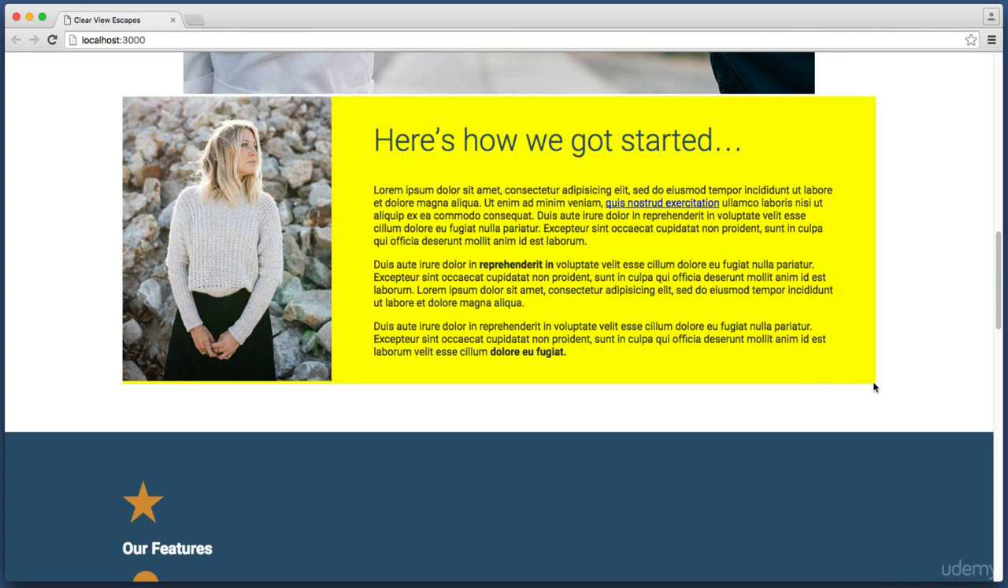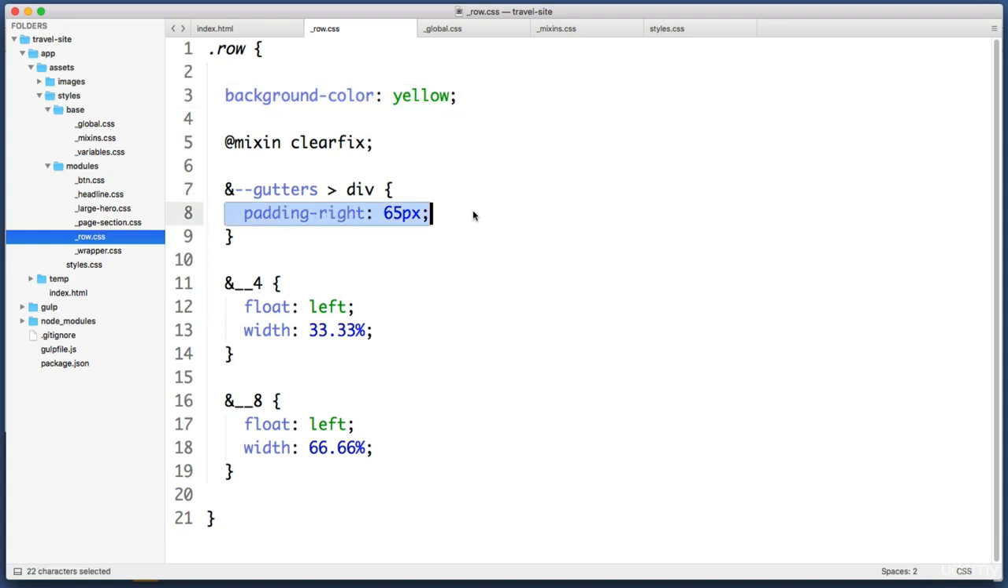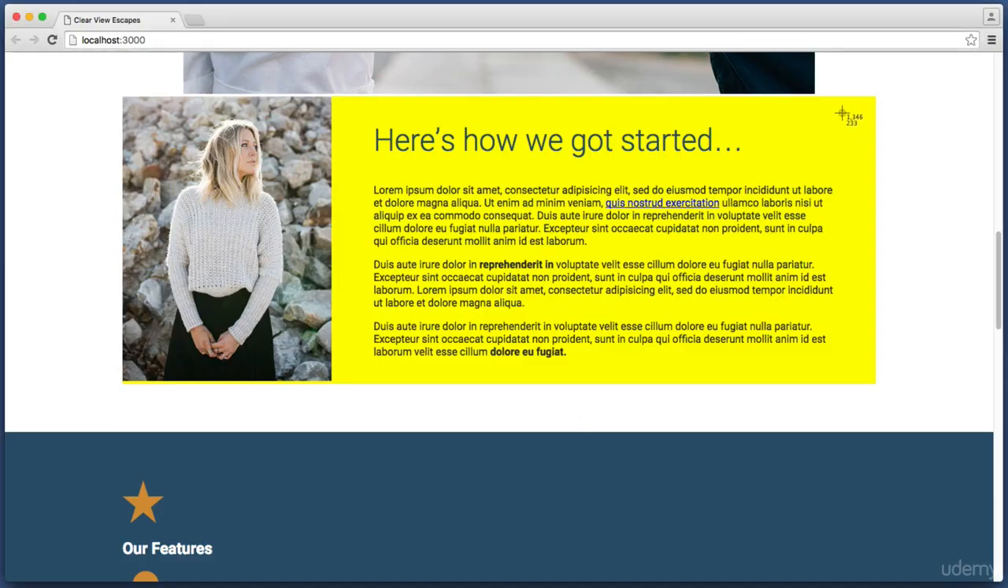Now we created these margins or gutters by applying padding right to each column. We did this so even if we have a row that has 3 or 4 or 5 columns, there will automatically be a gutter between each of them. So the question becomes, how do we remove this final gutter on the end?